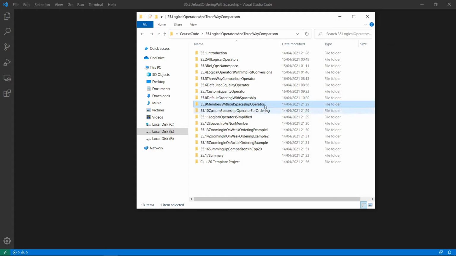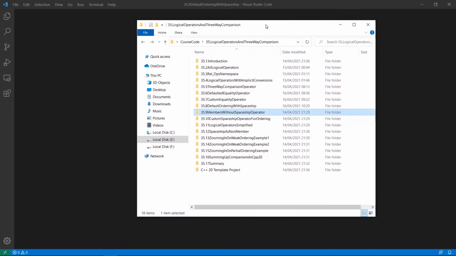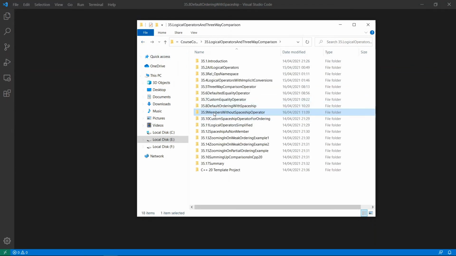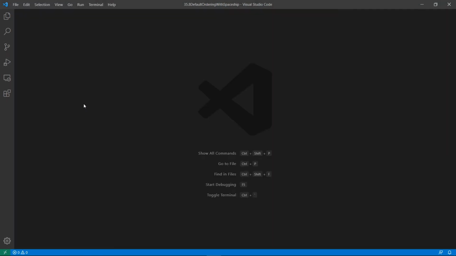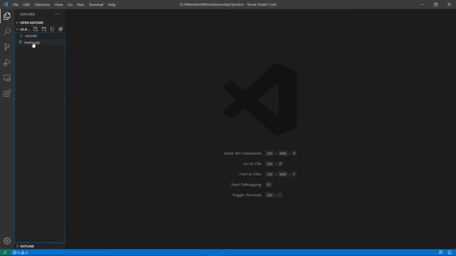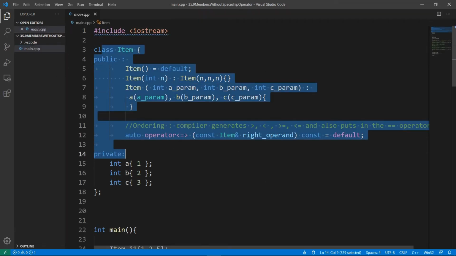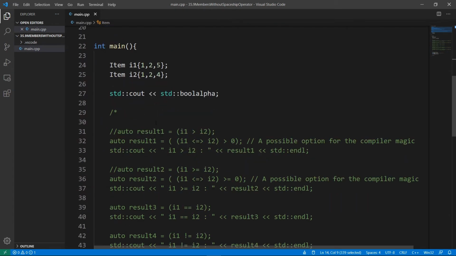Okay, here we are in our working folder. The current project is members without spaceship operator. We're going to be reusing the code we had in the last lecture. So let's grab that and use that as our starting point here. This is going to save us a few seconds. And we're going to open our new project in Visual Studio Code by dragging and dropping here. This is going to give us our item class, and we're going to have the code in the main function to use that.